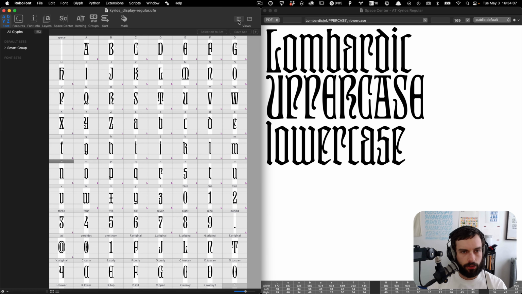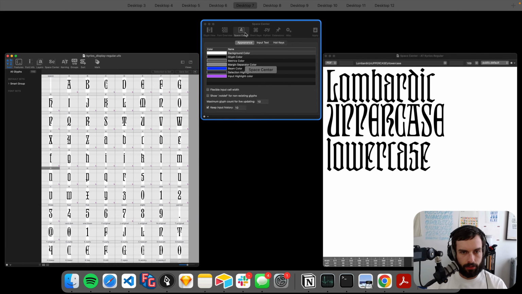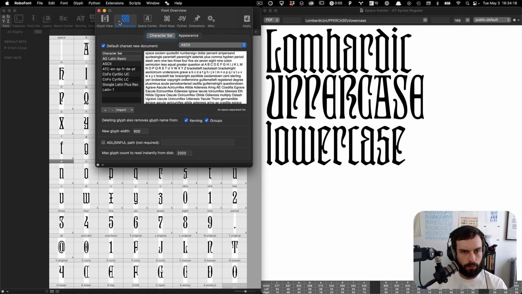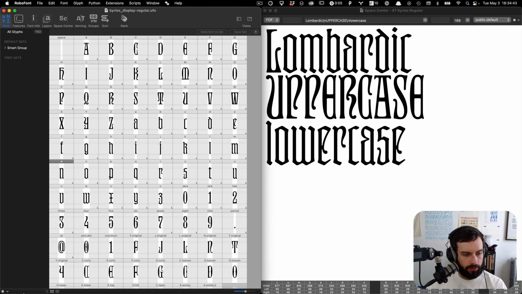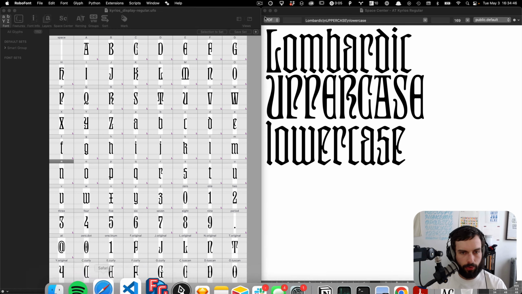Let's see. Probably a good way to do this is I've got various character sets plugged into my RoboFont preferences. For instance, here's a good one that I've defined to cover as much as possible of five primary languages. This is just a starting point for my fonts. And yeah, I've defined that separately. It's actually in a GitHub repo if you want to look at it.